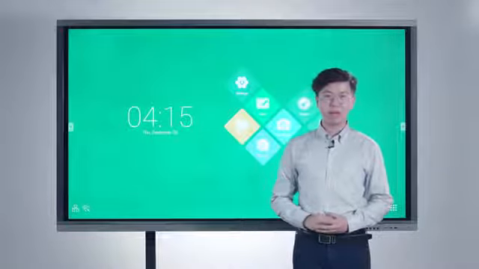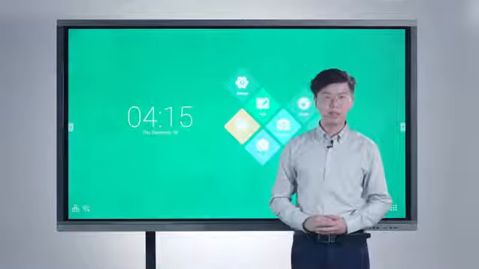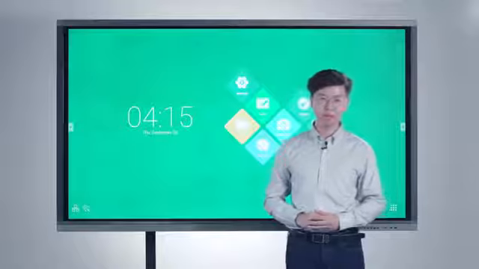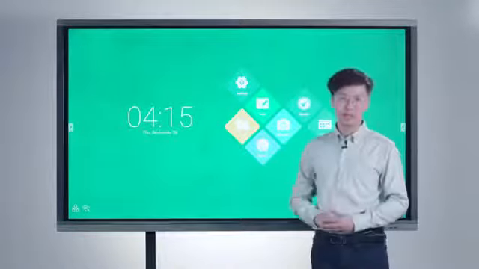Here, I would like to make a brief introduction of our built-in Android system. This is the main interface, looking familiar, just like your Android devices by hand. And it has integrated some basic functions in your daily classes.